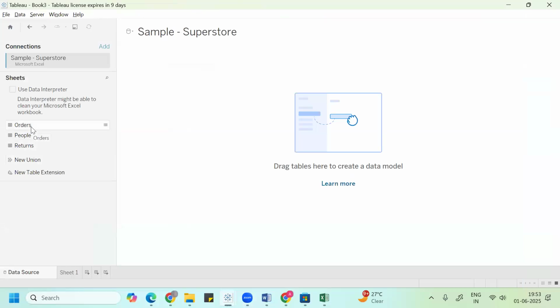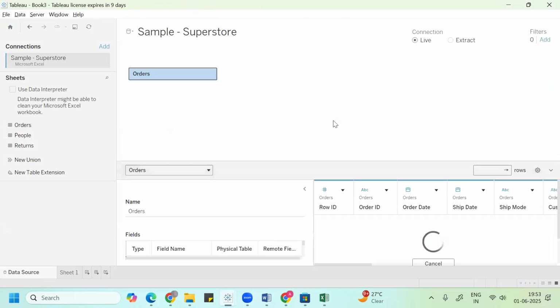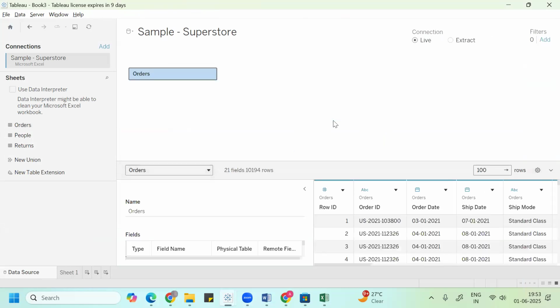Once you have connected that file, under the data source, take the worksheet that is relevant for your application and drag it under the canvas area. This is our canvas area. If you look inside, you can see it has 21 fields, columns. So it has 21 columns and 10,194 rows, the same as what you saw there.